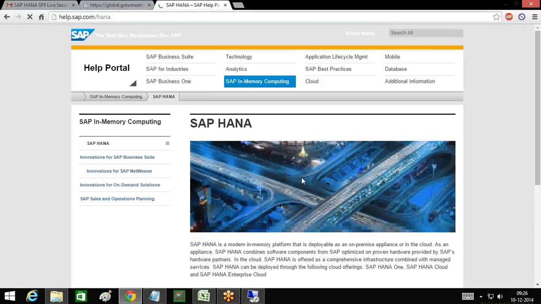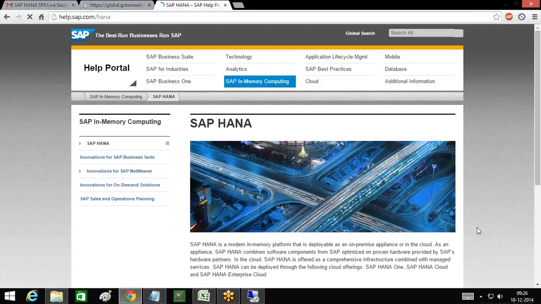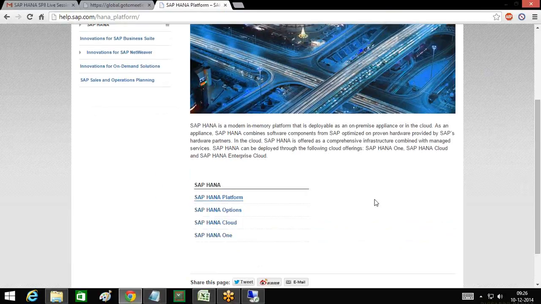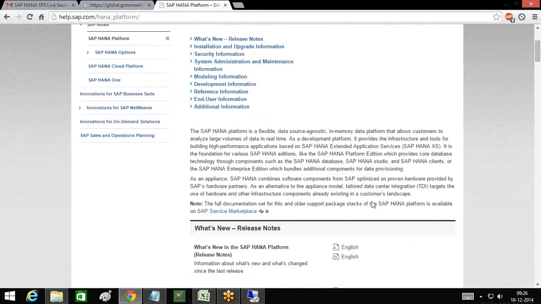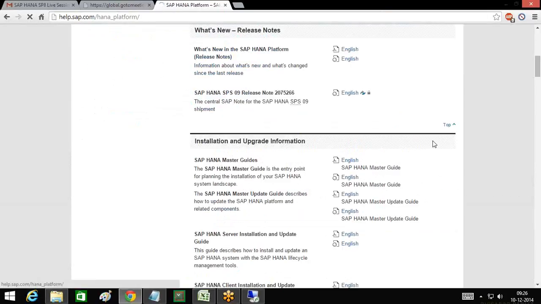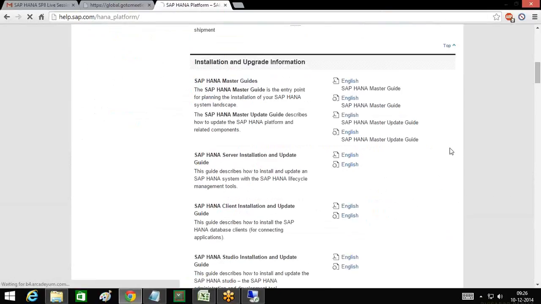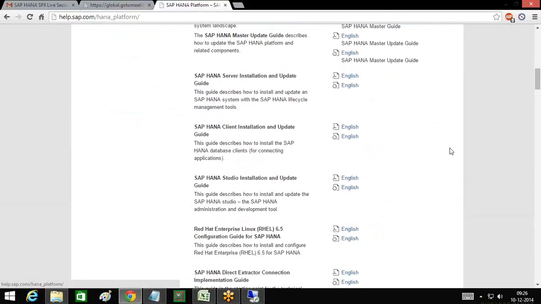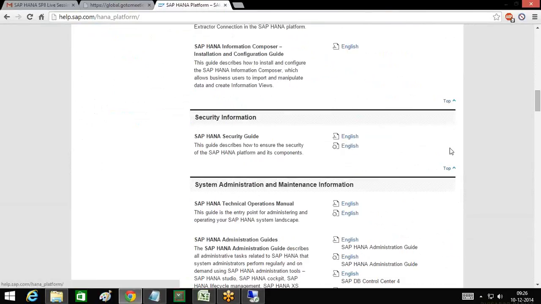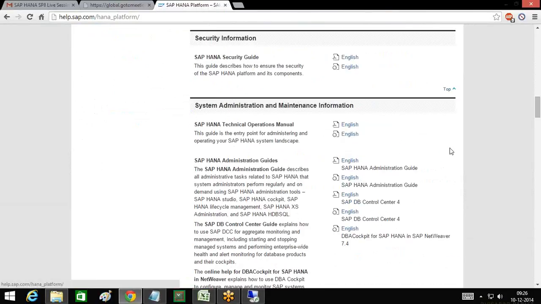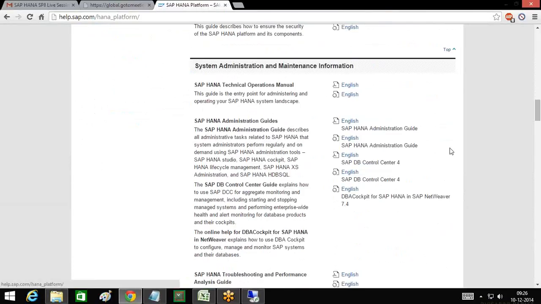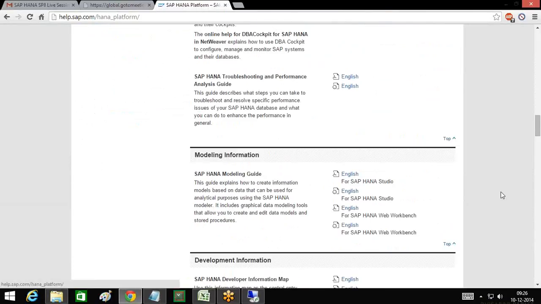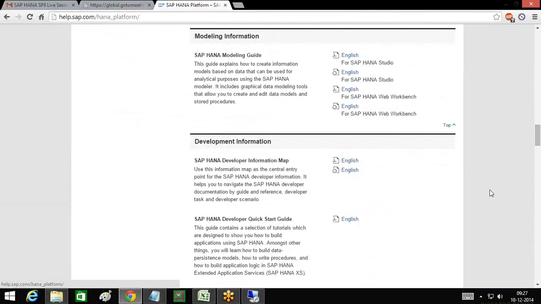Scrolling down here in the HANA platform, we get to see a lot of details. But what we are interested in is to go to the SQL part. You can also have a look at the release notes. If you're a basis administrator, there are the installation upgrade guides, standard installation steps, security guide, technical operations manual, administrator guide, troubleshooting performance analysis guide, data modeling guide, development guide, quick start developer guide. These are all in here.